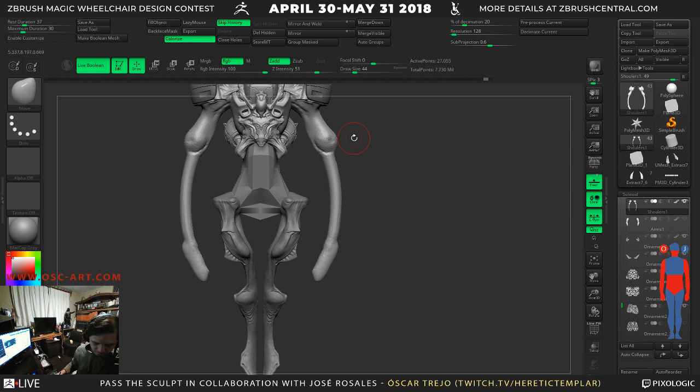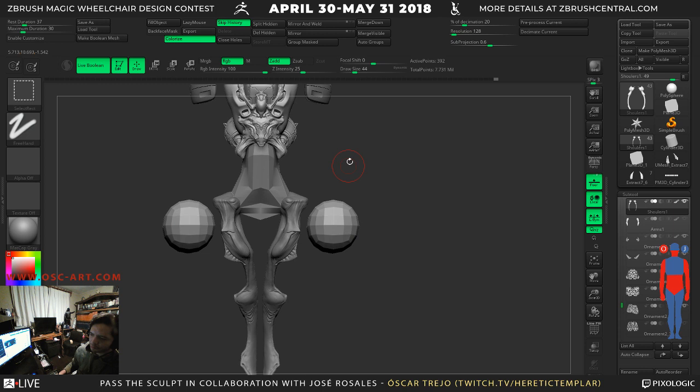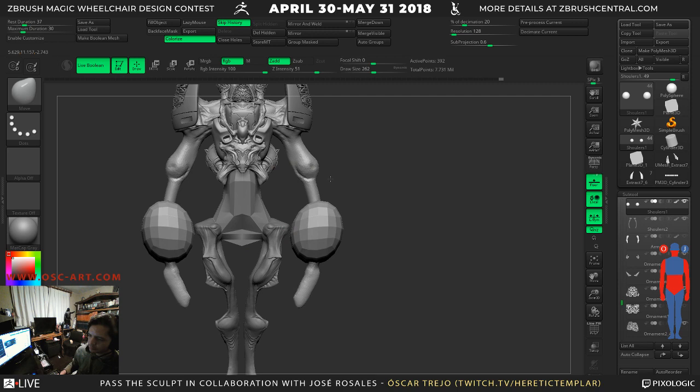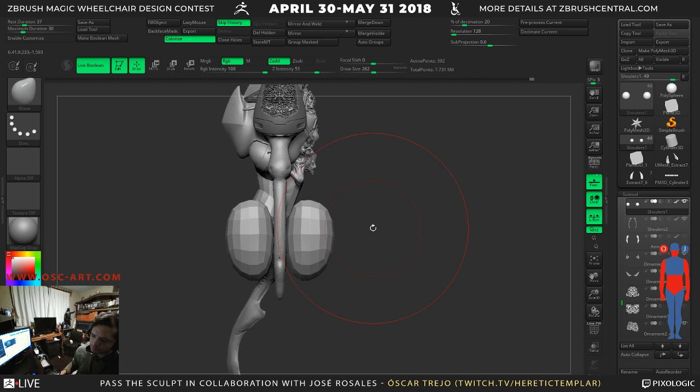So I could actually create some other mesh right here for the forearm. Could be another hard surface part. Oops, created four of them.